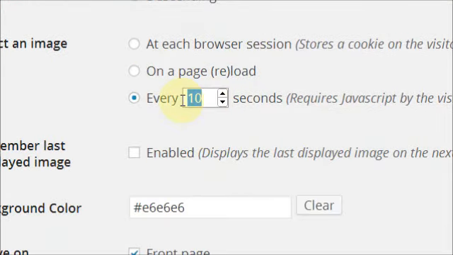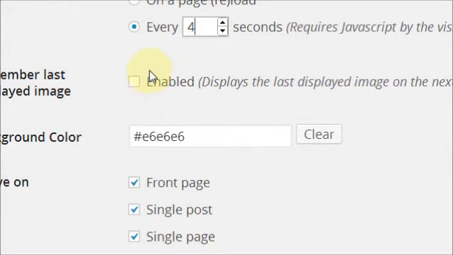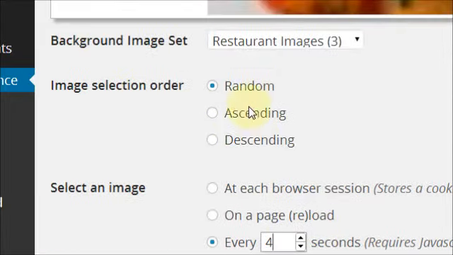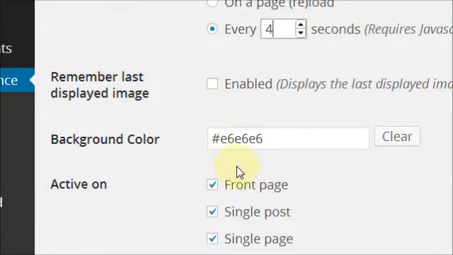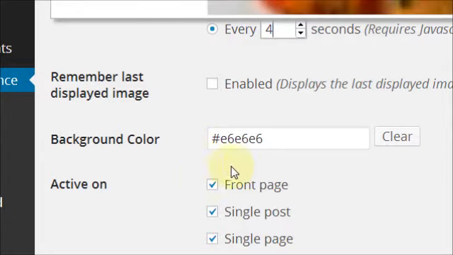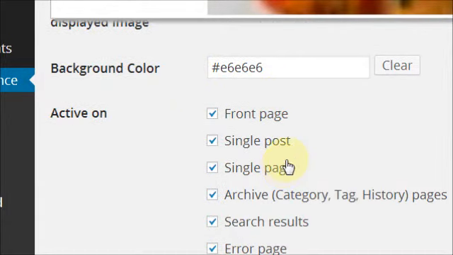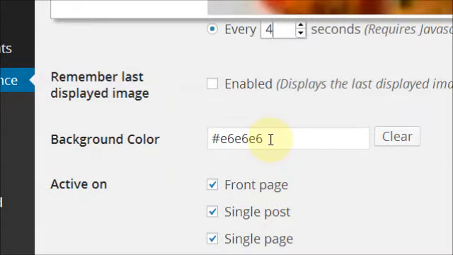I'm going to change this from 5 to 10 seconds to 4 seconds. And for image selection order, I'll leave that as random. And remember last displayed image, no. And there's actually a background color you can choose from as well.